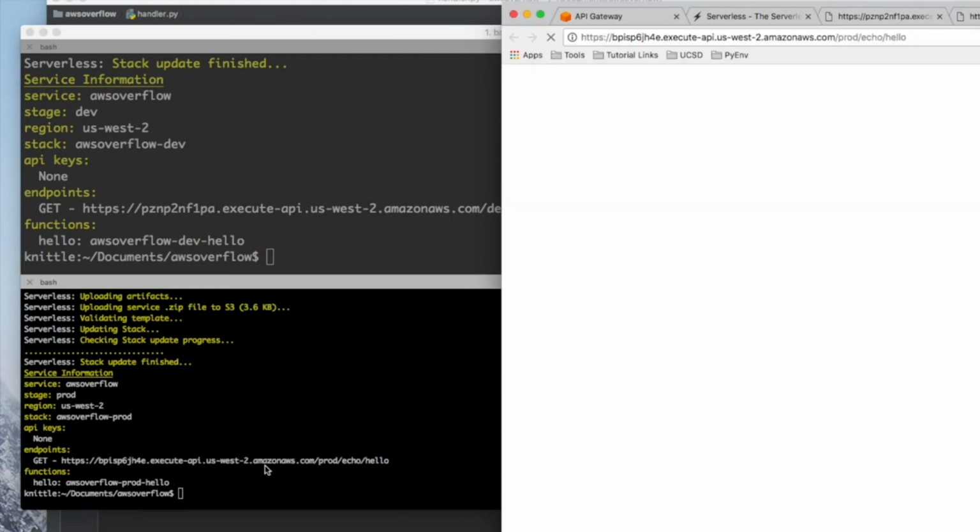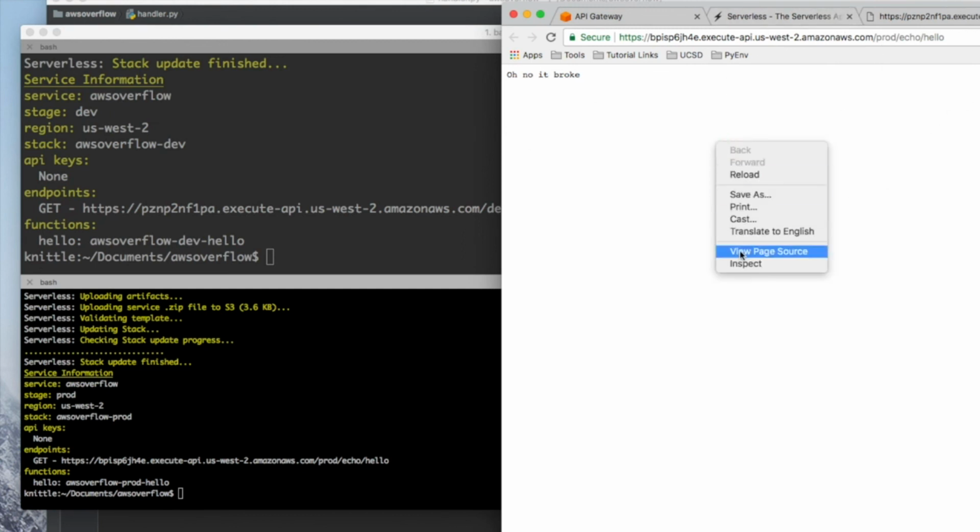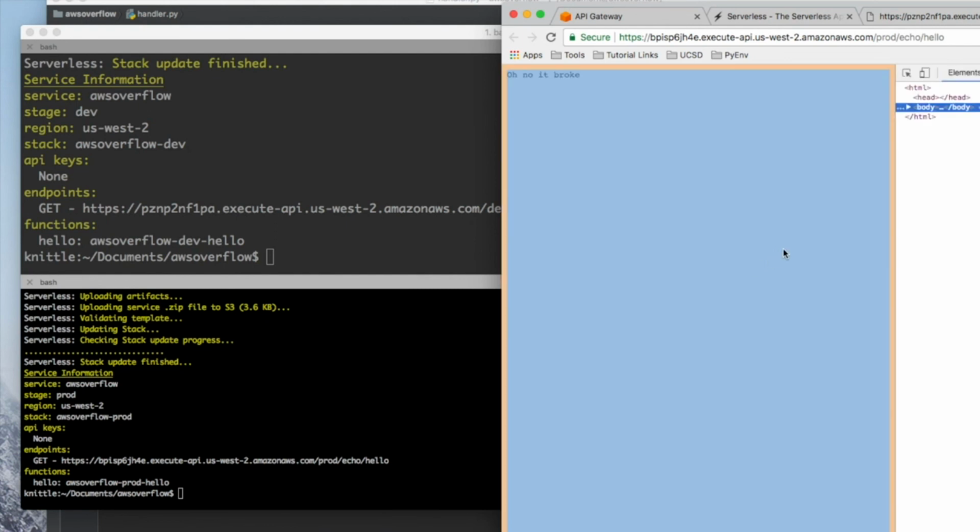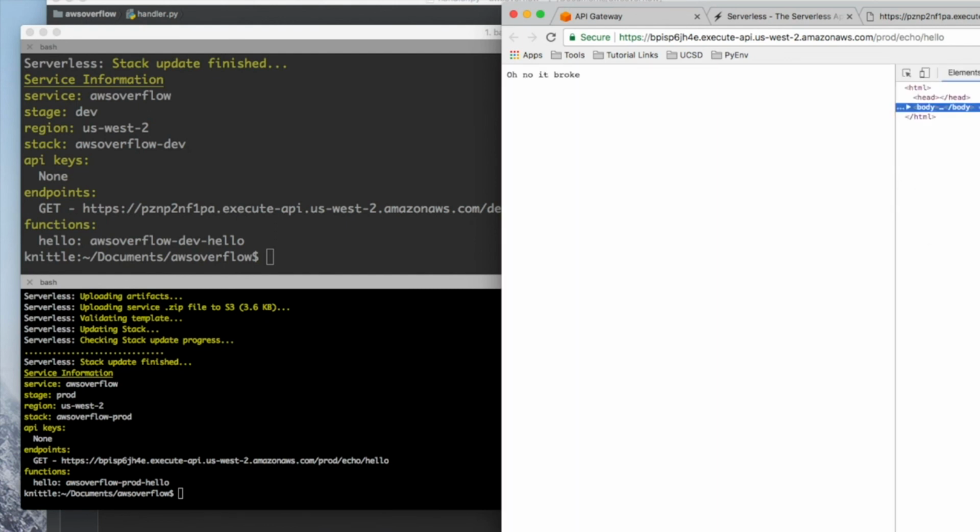Let's refresh the page, or actually go to our real link, and you'll see, oh no, it broke. And that is catching the exception. If we inspect the page and look at the console, you'll see it actually returned the status code of 500.